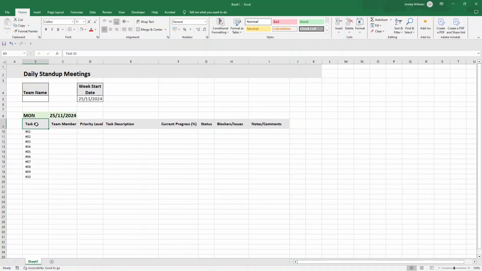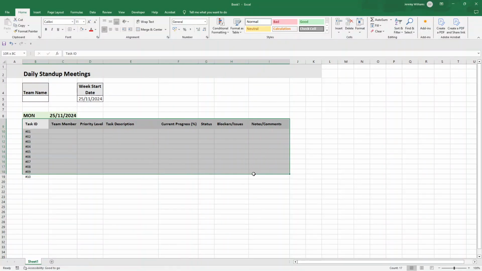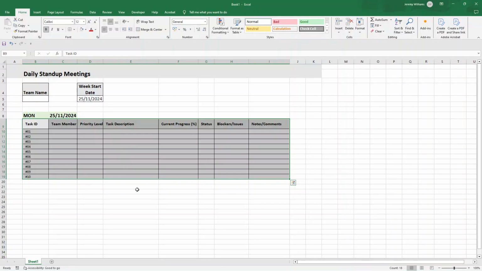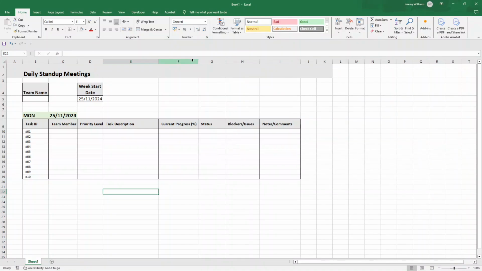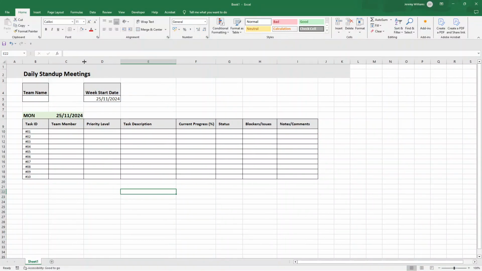So what we're now going to do is select from B9 through to I19, and I'm going to put a border on it. So that is the first table. Now, all we need to do is I'm going to make some of these a little bit bigger. So I'm going to hover over some of these columns and just bring them out. I think this would be better being a bit bigger here.